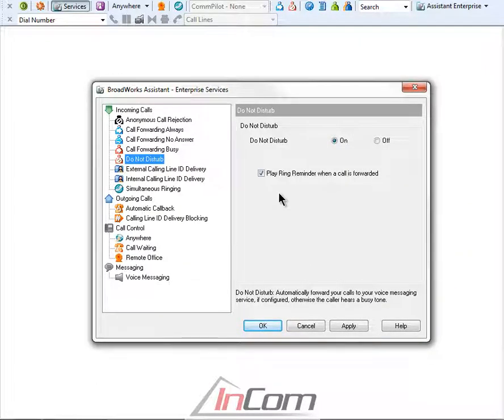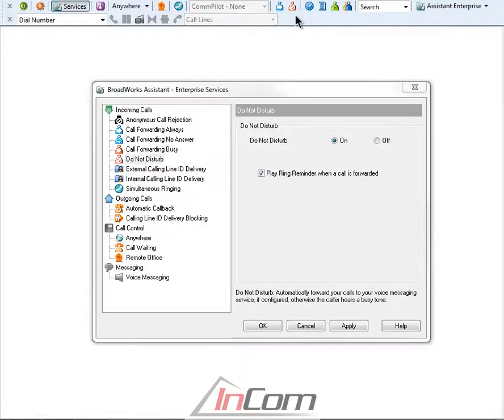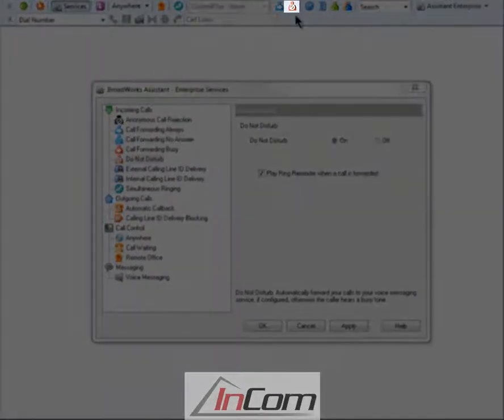The Do Not Disturb service forwards all incoming calls to your voice messaging service. If you do not have a voice messaging service configured, callers hear a busy tone. If the play ring reminder when a call is forwarded box is checked, you will hear a brief ring on your office phone before the call is sent to voicemail. This option can be useful to remind you to turn off Do Not Disturb if no longer desired. Do Not Disturb can also be toggled using its hot button.